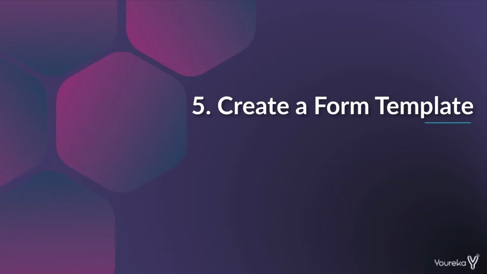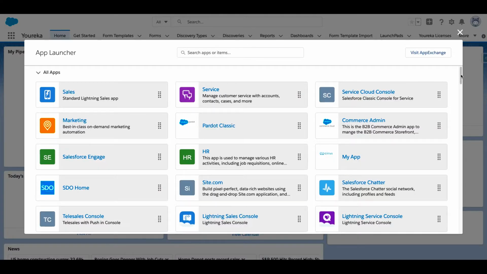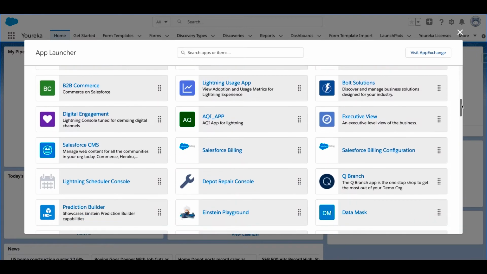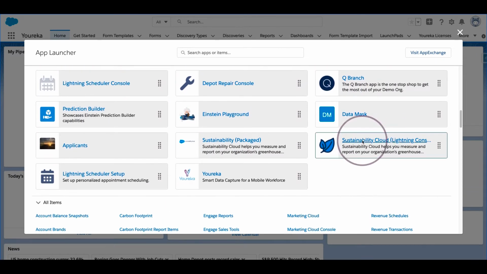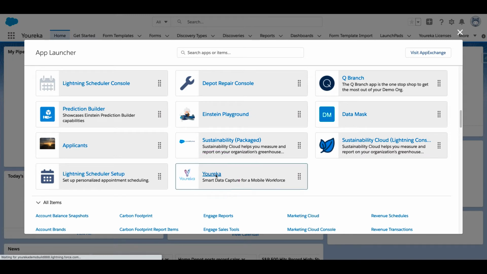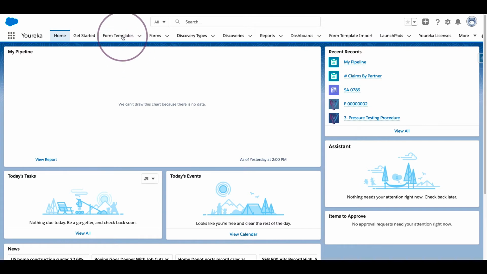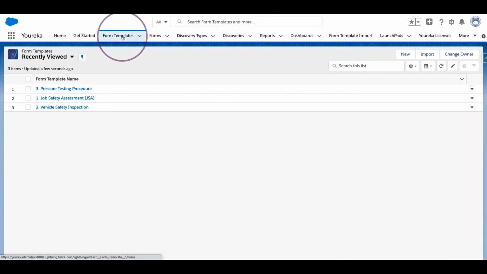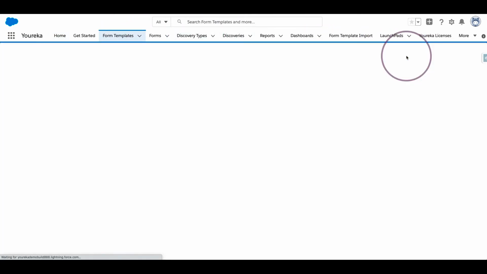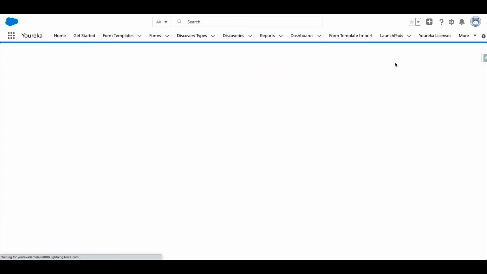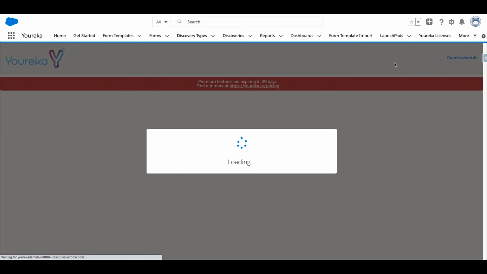The next step is we actually want to create a form template. These are the different types of forms that you're going to be demoing to your customer. And you can do this by just going into your app launcher, and you can find the Youreka app that we give you as a part of installing the Youreka package. And after you go into this application, you can see all of our tabs at the top of the screen there, but you're going to want to click Form Templates and then click New. And when you click New, you'll be taken into our form template builder. This is really where a lot of the magic happens. It's going to take you to our drag and drop editor that's going to allow you to build out all the forms that you're hoping to demo.